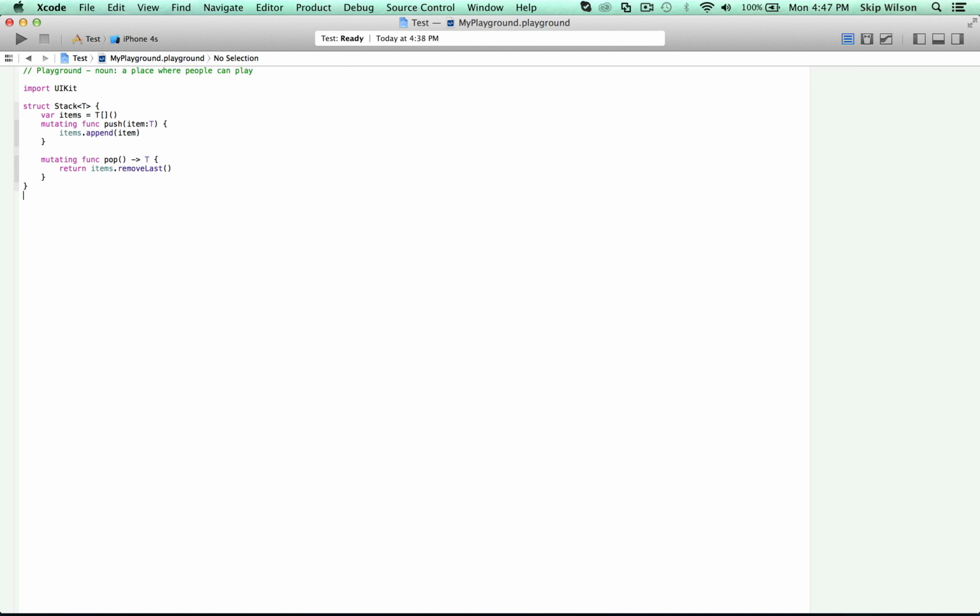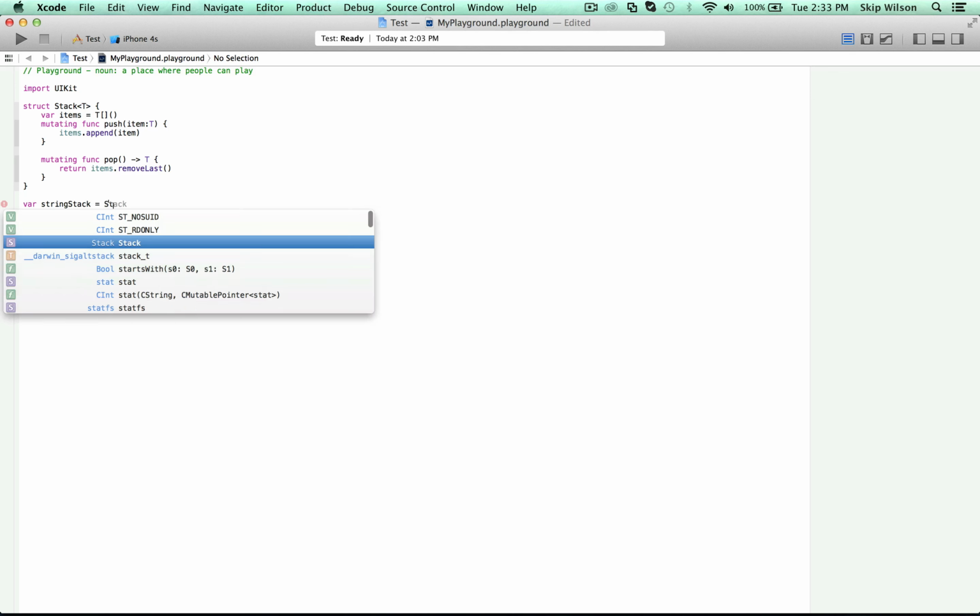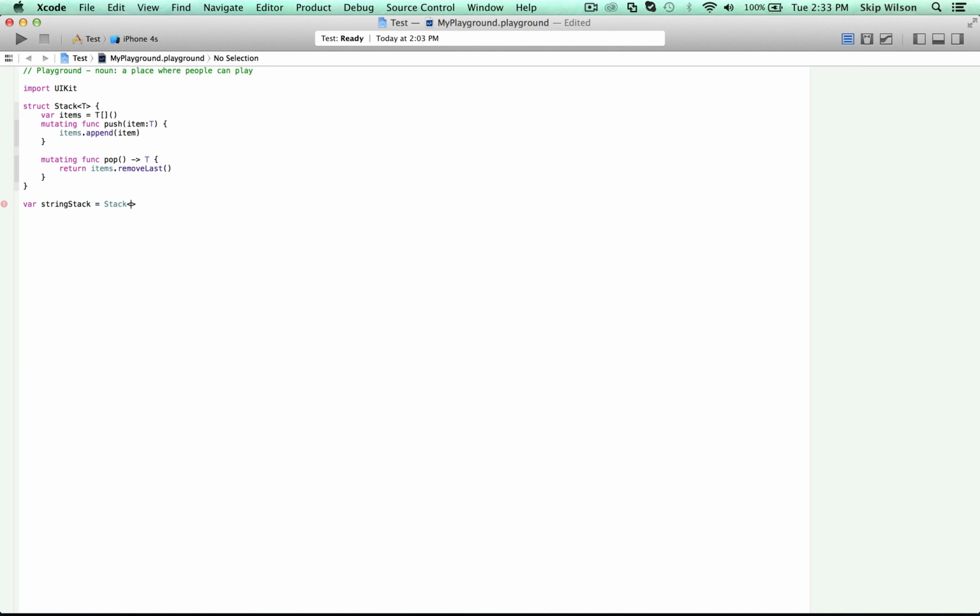The difference is that T is a placeholder for the type that you would use in the end, whether it's an integer, a string, whatever it is. We replace the type with T instead, so that when we declare a variable of ints, we replace it with a variable of T's. So let's use that stack and make a stack of strings. So we can say var stringStack is equal to Stack, and then we just have to tell it what type we're passing in here. And that's going to be a stack of strings.